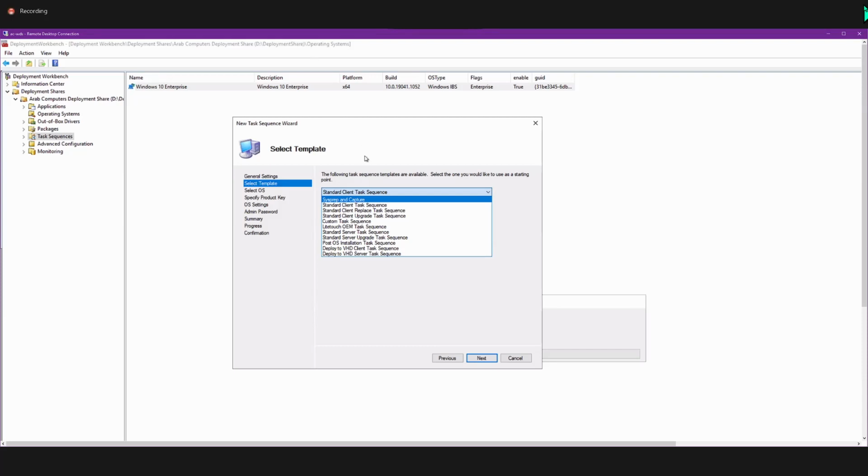And then the next one is the replace task sequence. So if you have a machine that you're basically swapping out, so I'm replacing maybe a Windows 7 with a Windows 10. So I'm replacing. And then the same thing, upgrade. So I'm upgrading from a 7 or whatever to 10. So I back up files, and then I'm running it to upgrade the software on it.